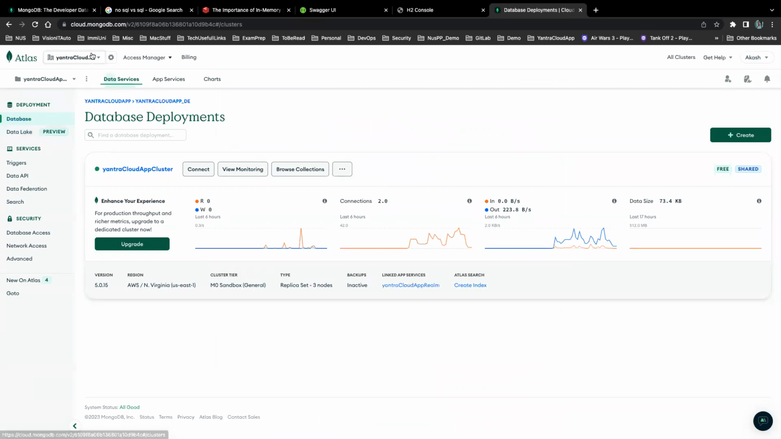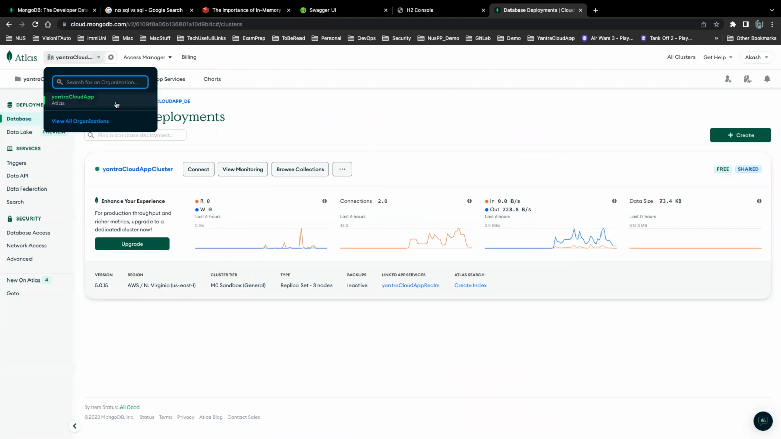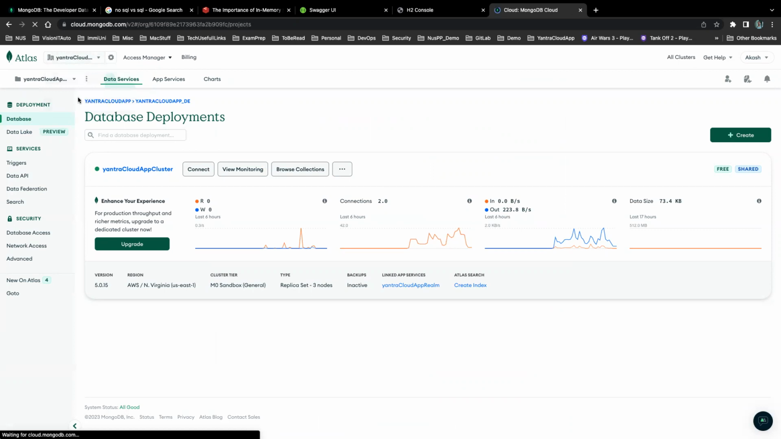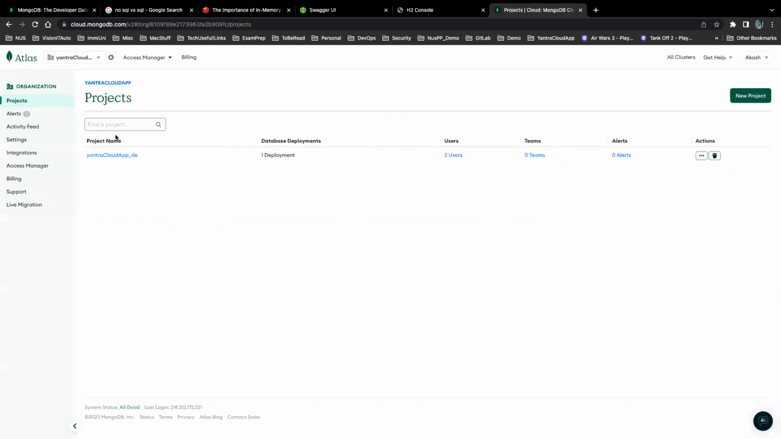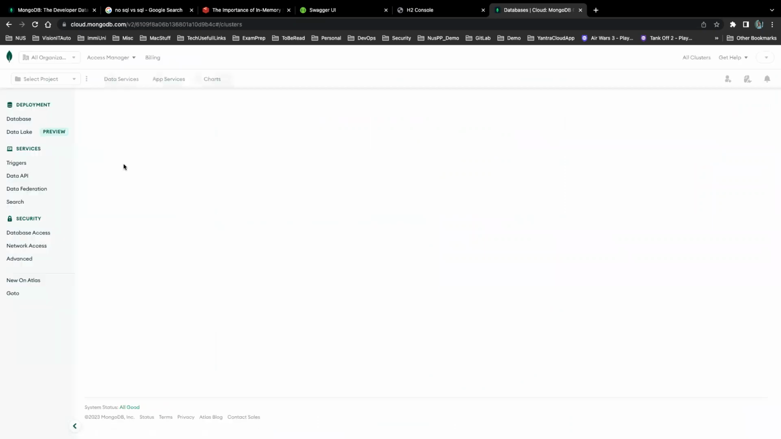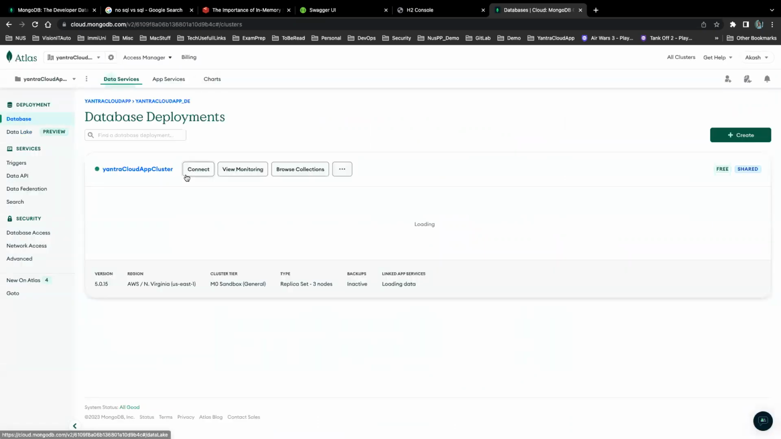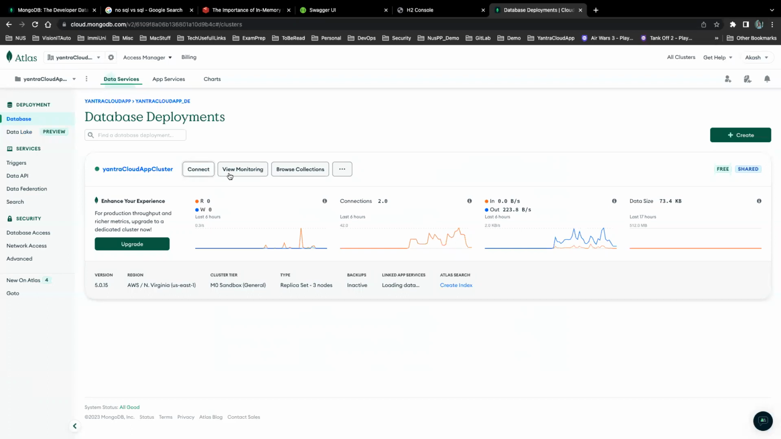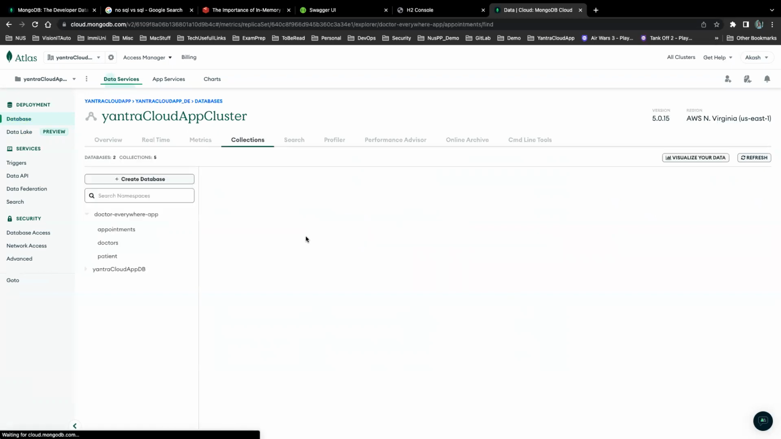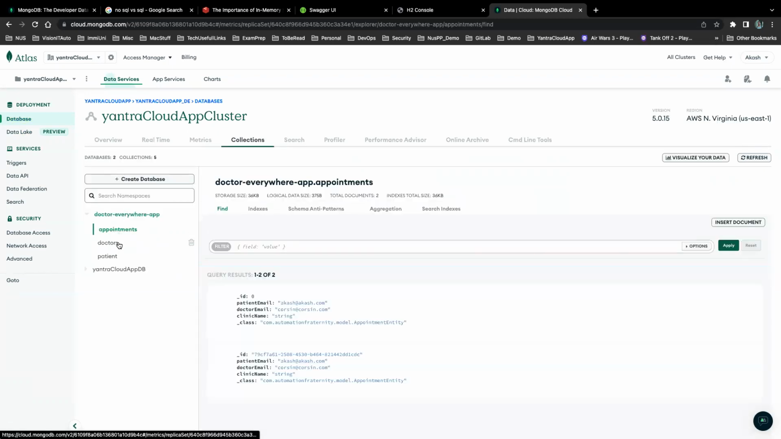So basically, there will be some project which you will have to create. I've created this project, Yantra Cloud app or something like that. You can give it any name. So I have one project, and inside this project I will have my databases which I can create. It shows a few things here, but I will click on browse collections, and in the collections I can see my databases. You see I already have a database created here.